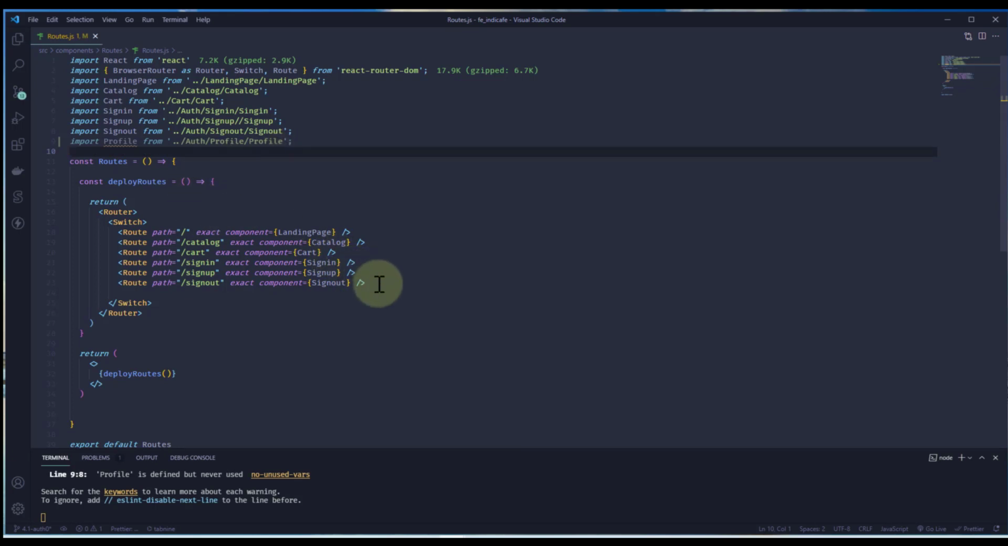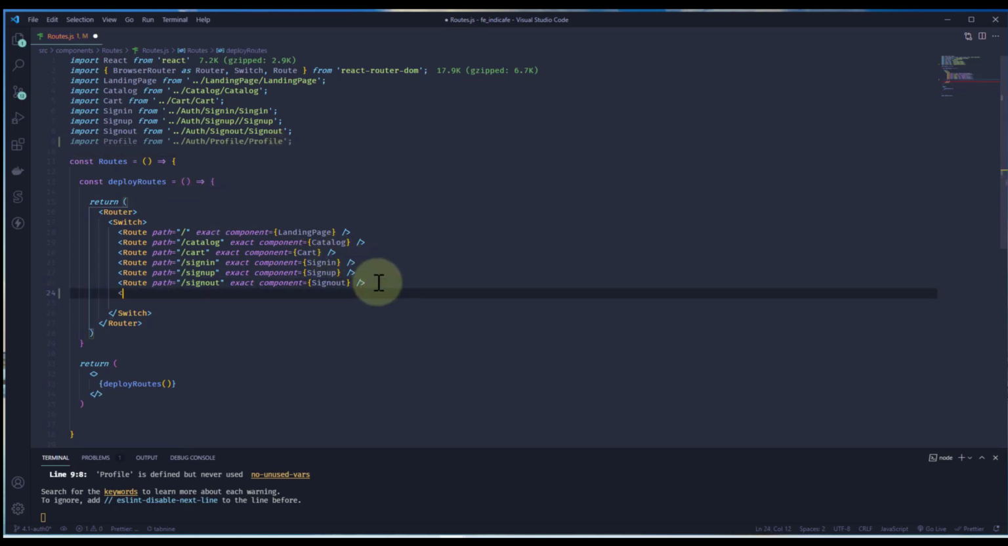And in here, I'm going to essentially define a route for profile. Okay, and this is going to be /me, on the lines of Facebook, I suppose. Yeah, and component is going to be profile. Okay, all right, super. And let's see what we can do here.